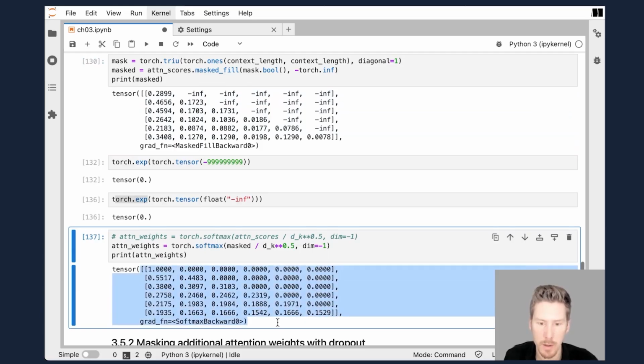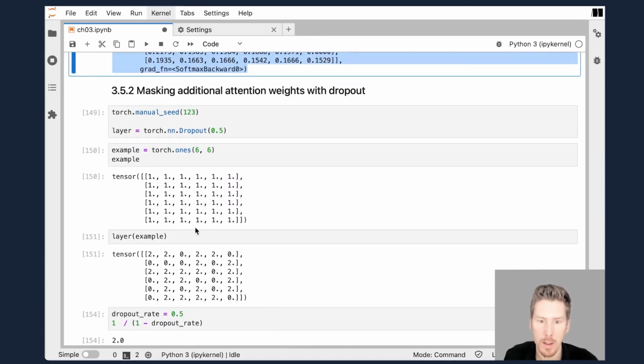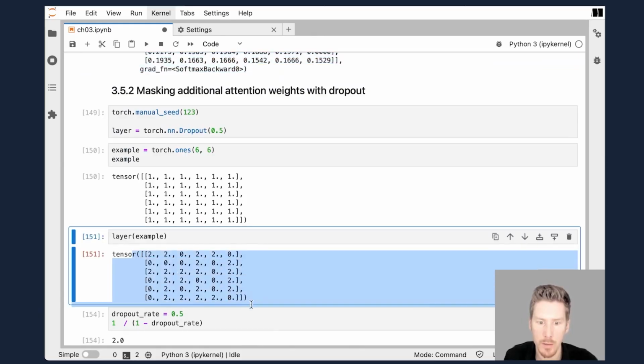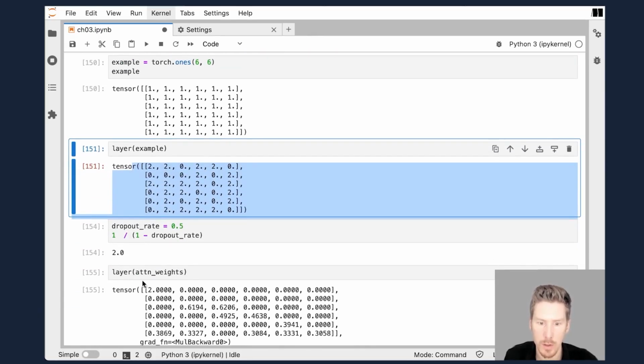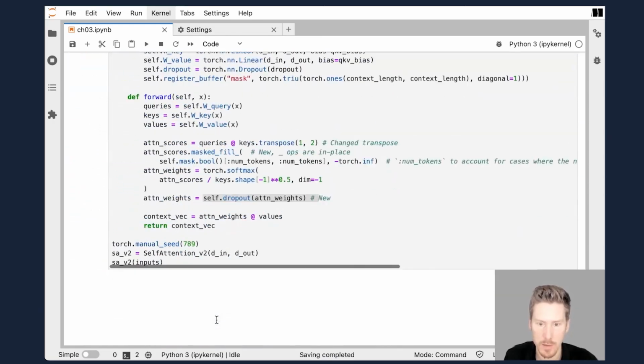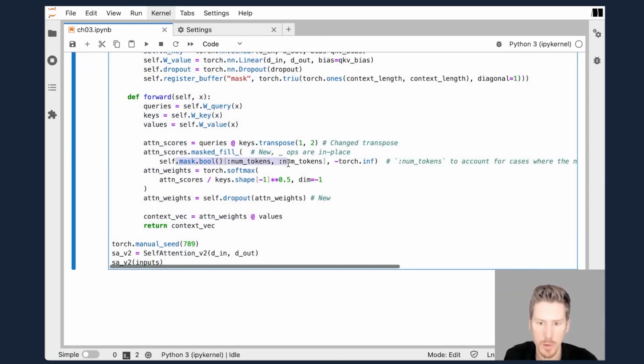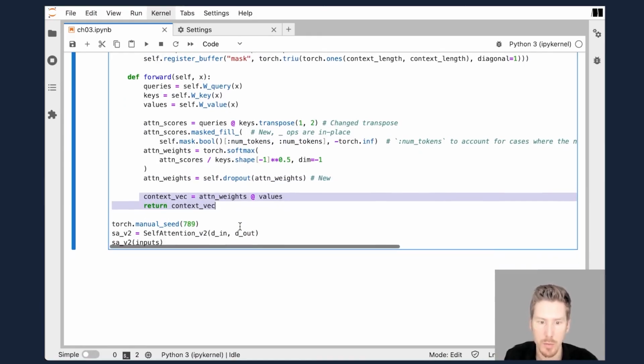So it's exactly the same thing that we have here. And then after that, we also apply the dropout mask to our attention weights. So we apply two masks, the causal mask and then the dropout mask. And then we compute the context vectors similar to what we've done before. So let's actually see if I didn't make a mistake. And let's modify this here, causal.